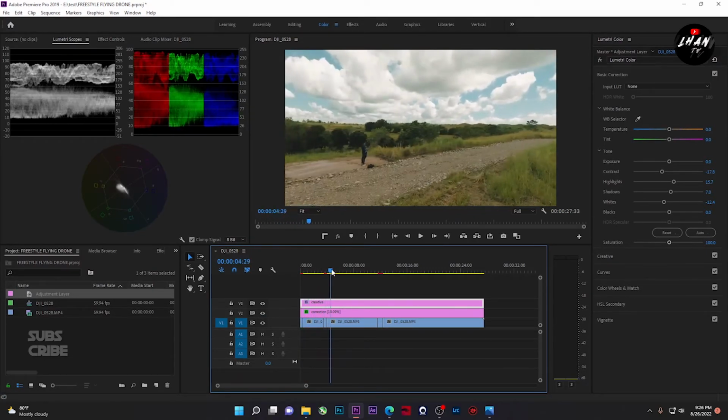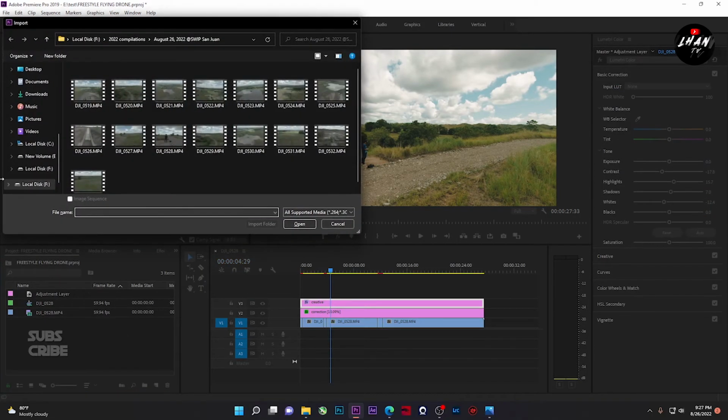And the rest, we shall add a sound effect.